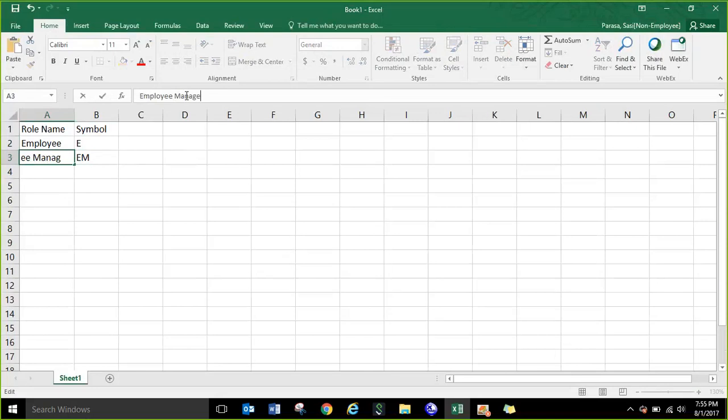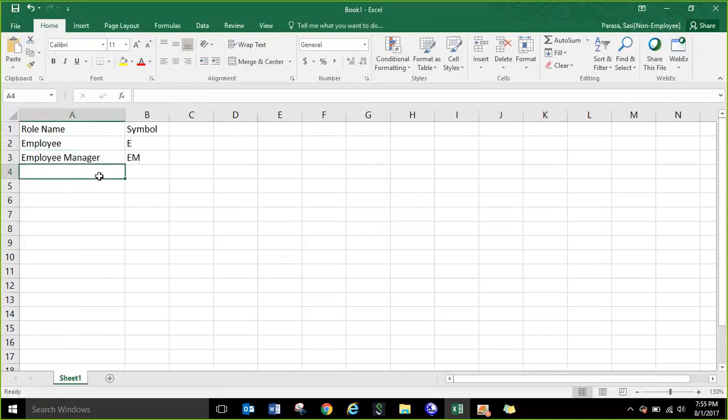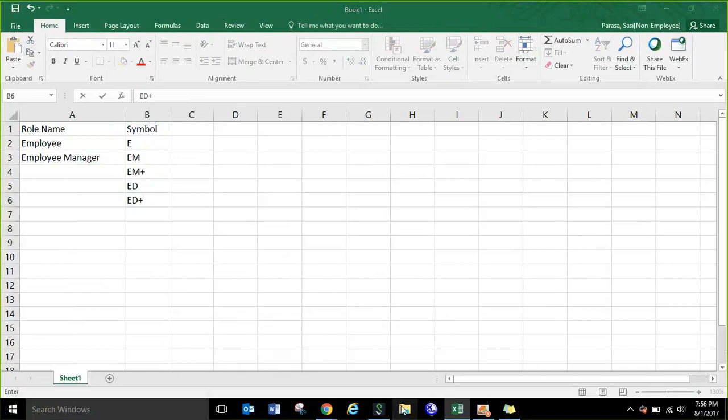In PMGM, Employee Central, and compensation modules, these are the types: EM is the manager, EM plus is all level managers, ED is the direct reportee, and ED plus is all level direct reportees. This is the kind of architecture we see in PMGM, Employee Central, and compensation. But coming to recruiting, there will be different kinds of roles.